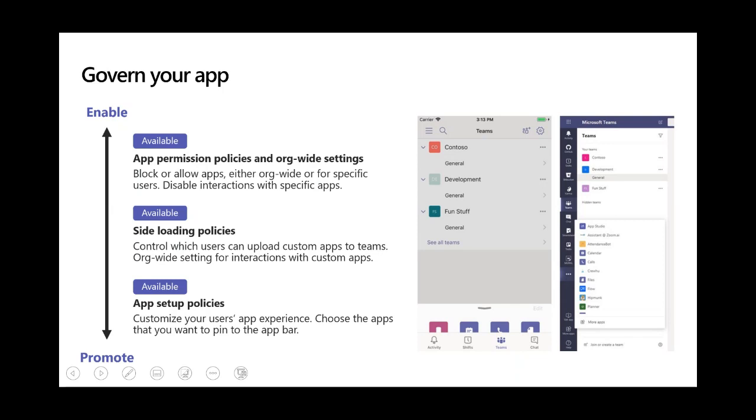So for example, if you have this HR hiring app and the customer wants this app to be available only to HR users, they can provide this app permission policy wherein the app cannot be installed if a user is not part of the HR group.